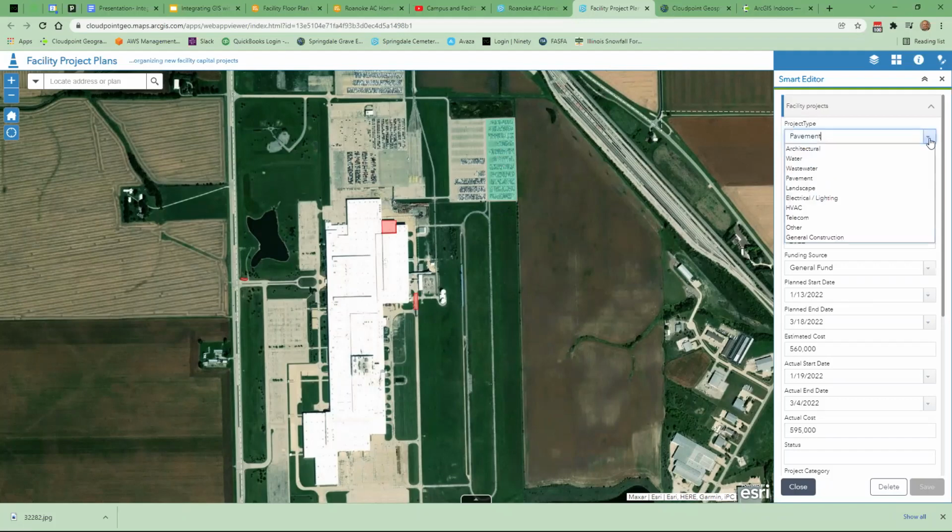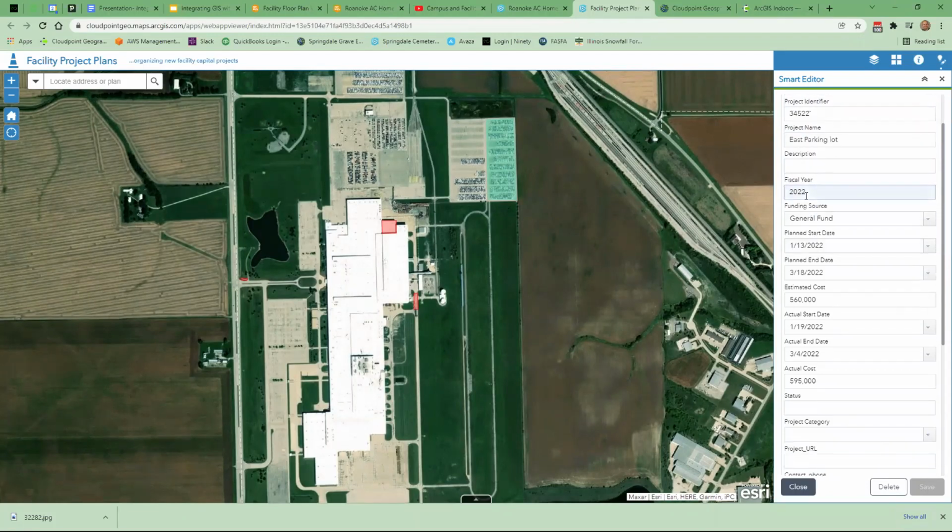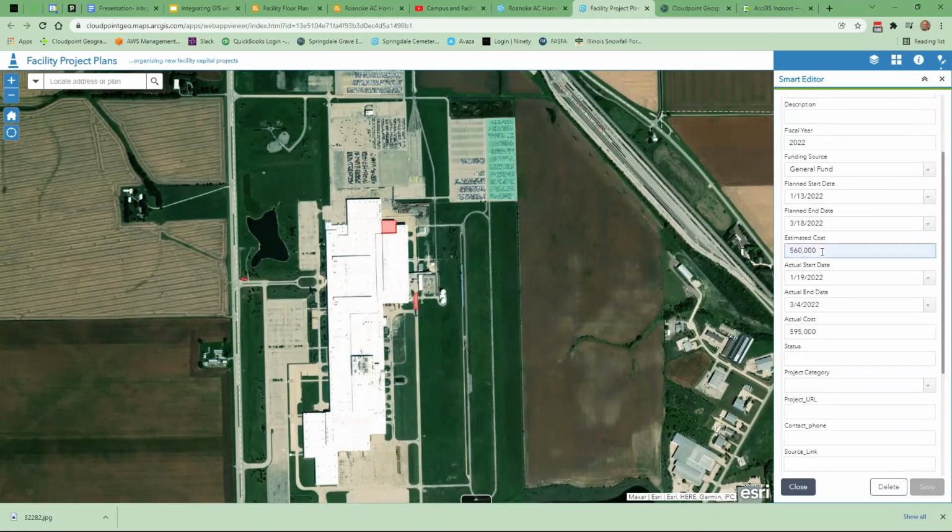So we can select the type of project, and then we can add attributes there. We can add what year that plan for reconstruction is, where the money is going to come from, and also how much it is going to cost. And then we can have the dates assigned to that. Not only what's the plan date, but what is the actual date of construction once it's complete? Very valuable information to have across an organization.